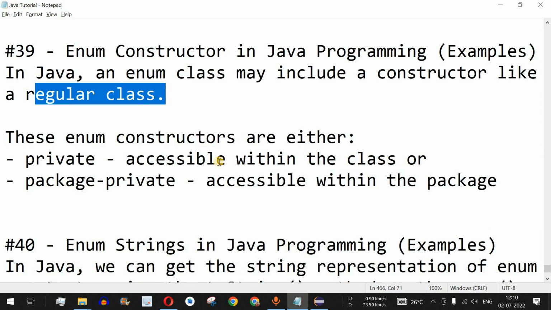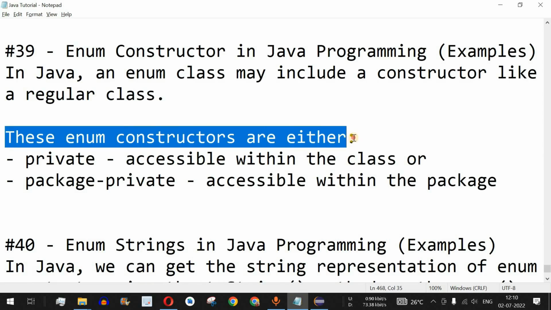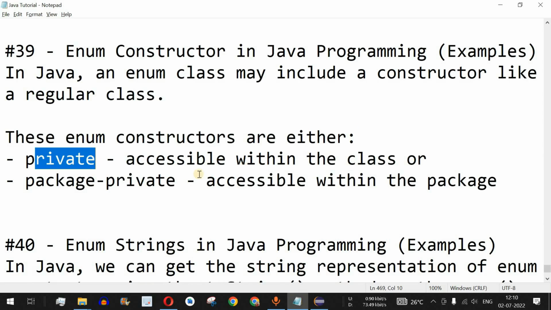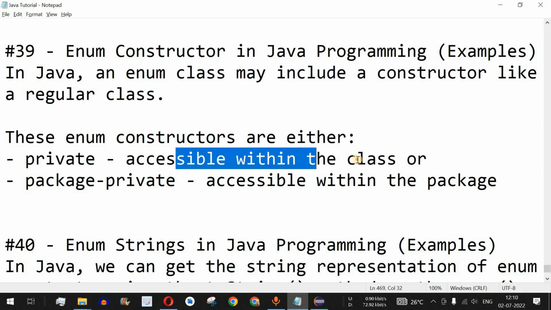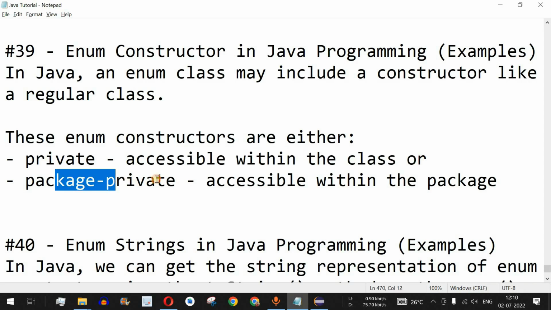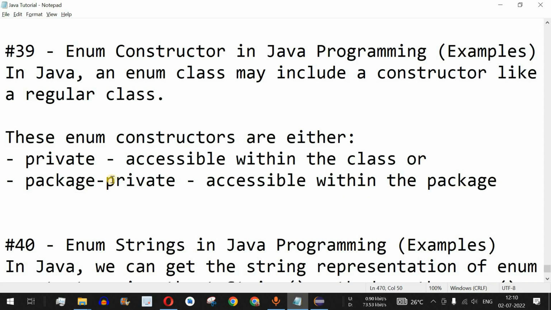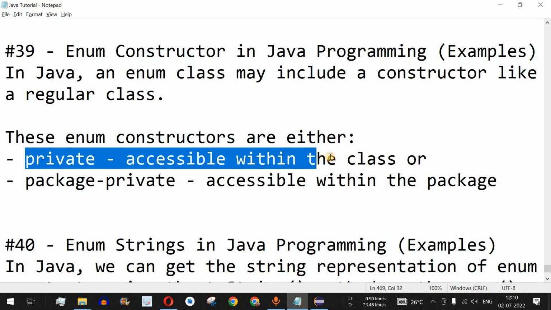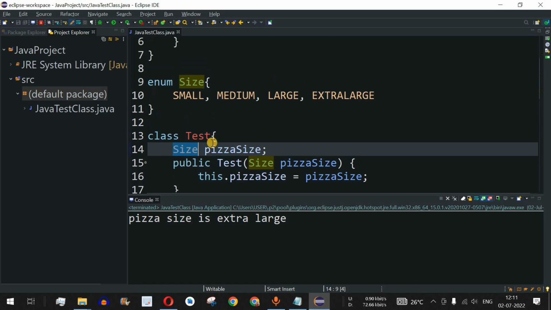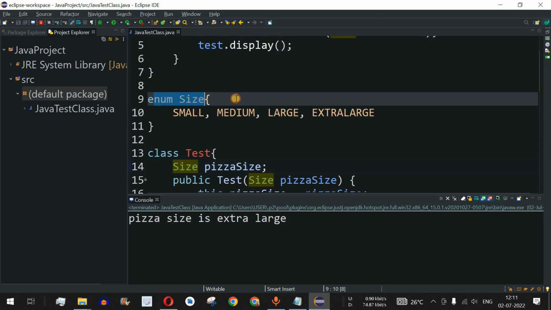Now guys, we can also have constructors over here. As you can see, these enum constructors can either be a private constructor, which can only be accessible within the class, or a package private constructor, which is accessible within the package. So in this video we are going to check the enum constructor with the help of examples. Within this enum size we have to make some modifications.